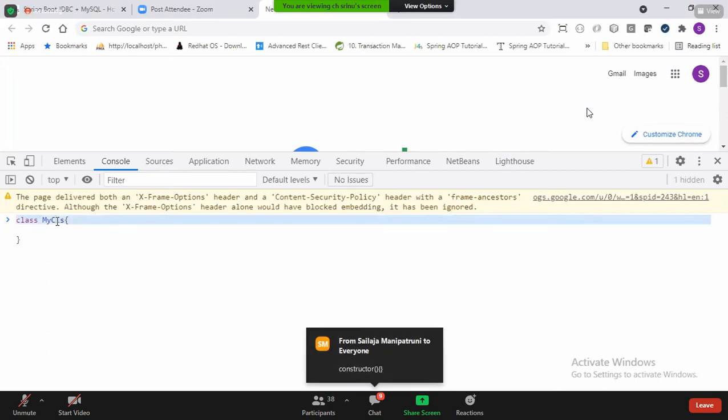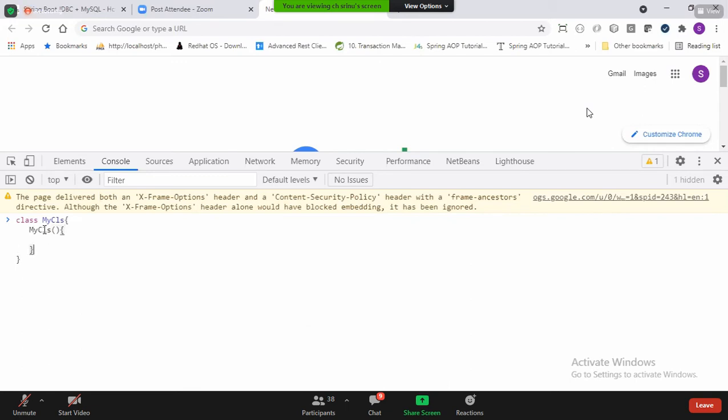If you take Java or .NET, my constructor looks the same as my class name. It's like that in Java and .NET. This is the syntax. But in JavaScript there is a separate keyword. Constructor is the keyword, and that one itself acts like a constructor. So in Java and .NET this is the correct syntax.